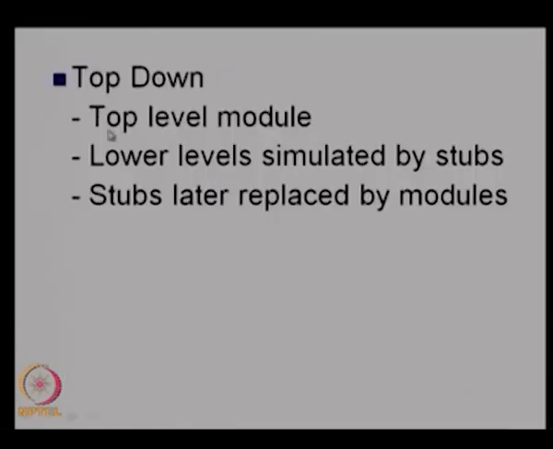And the other method is the top down approach. In the top down approach, the top level modules are chosen, and lower levels are simulated by stubs. The stubs are later replaced by modules. So, in this case we take the top level module. Not all the sub modules or subsystems will be available, so we use some kind of stubs to simulate the behavior of the lower level modules, and then we test the top level module, and if it is working, then the stubs will be replaced by the actual modules. So, this is the way top down integration works.